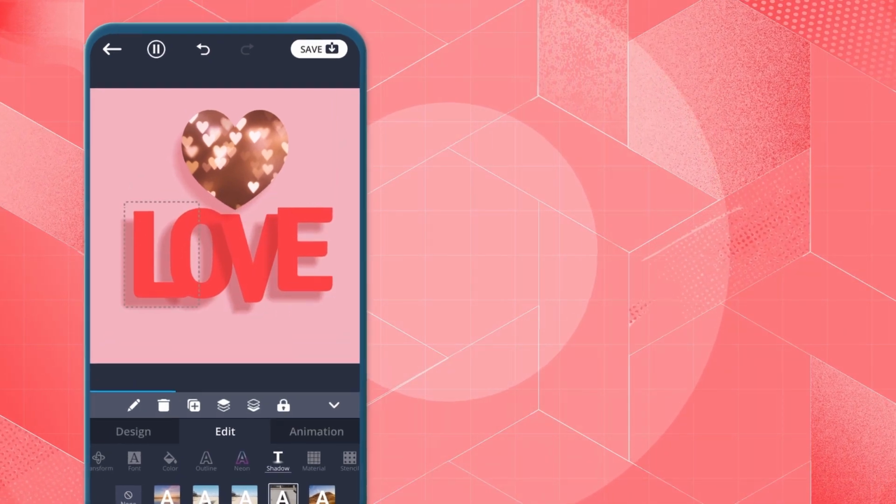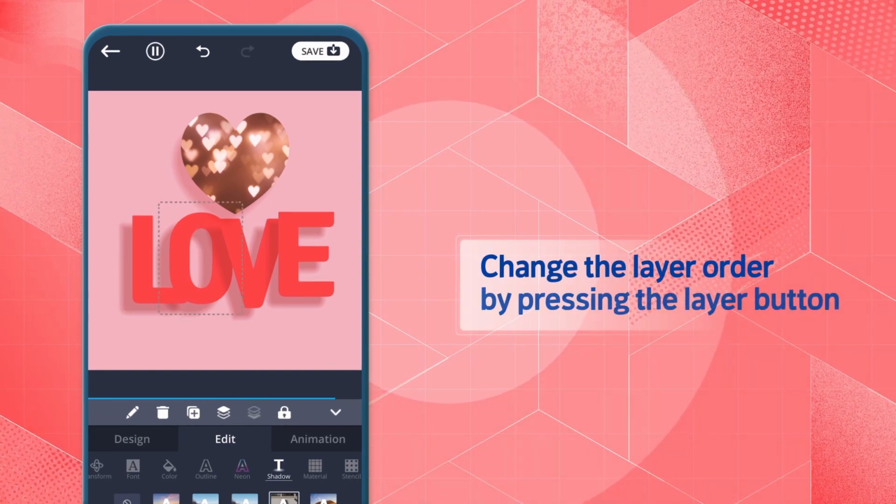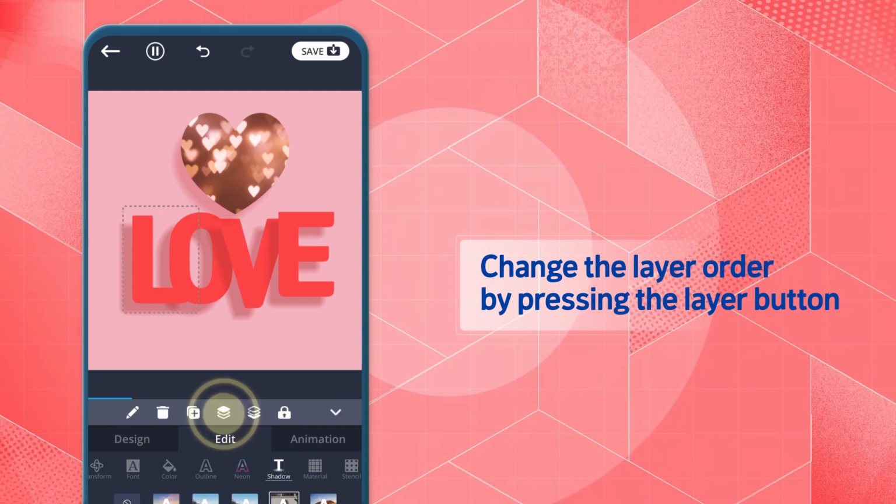To create the effect of the shadow being cast on the text, change the layer order. Text order can be adjusted by pressing the layer button.